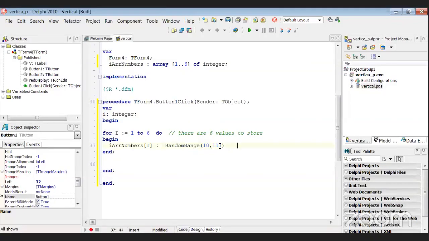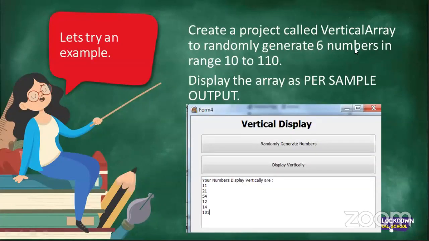So everyone's happy with the first part of the question. Did we cover what the question said though? Let's go back. It said create a project called vertical. Yes, we did that. To randomly generate 6 numbers. Yes, we did that. In the range 10 to 110. Yes, everyone's happy. We covered that aspect of the question.